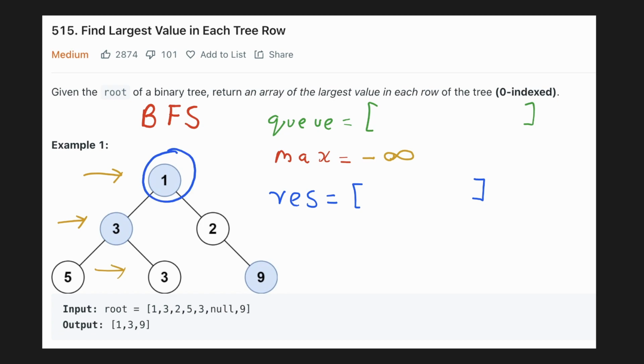We'll start with the root node and add it to our queue. This will be the new maximum for this row. Hence, we'll set 1 to be the new maximum. It has 2 children, so we'll now add them to the queue. Now we have no more elements left in this row, so this will be the maximum for this row.